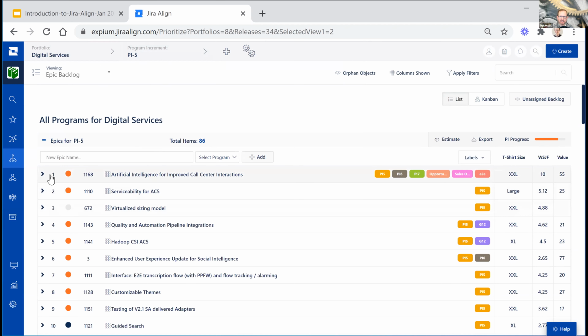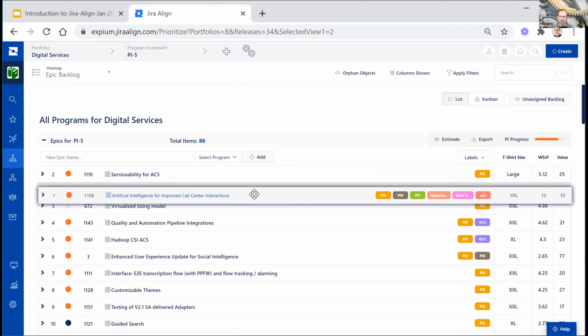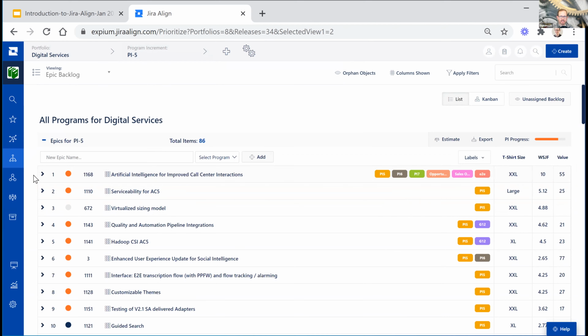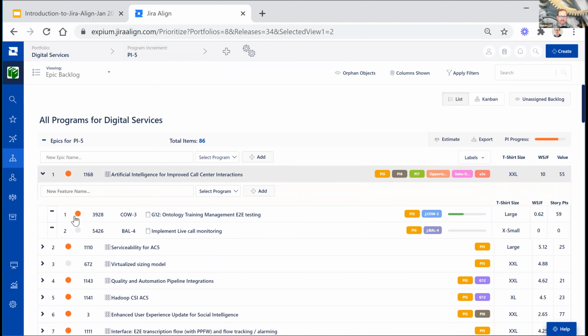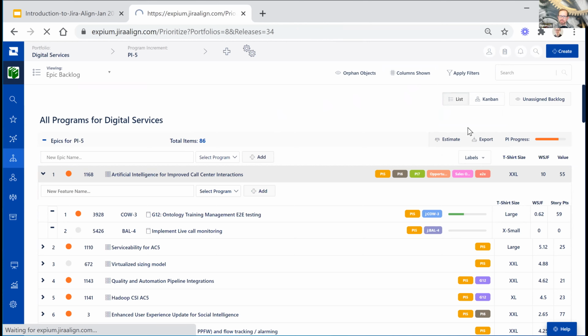And again, I can look at these. I can re-rank them if I want to do that work. I can always expand this and see how these are being decomposed into features. I can see a lot of information over here. I can adjust all this with the columns shown option. And a couple of things before we look into an epic. There is a Kanban feature here. And there's a few options. I want to note this state, or no, actually the value stream view.